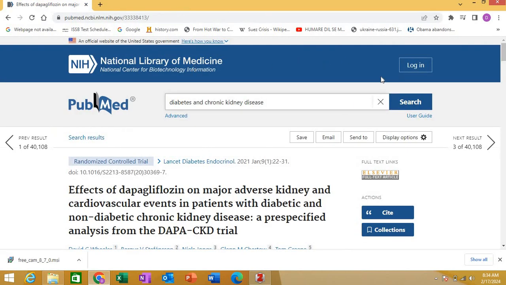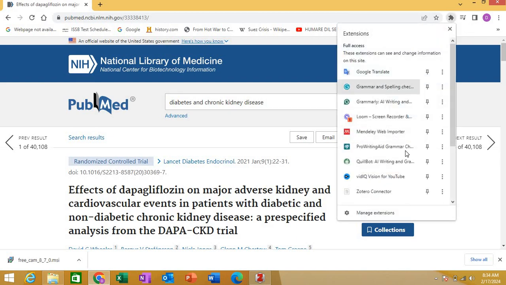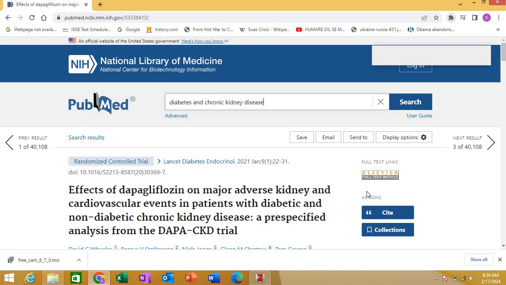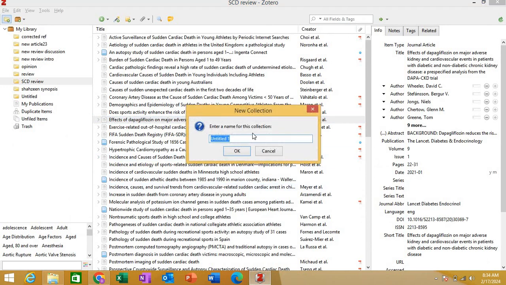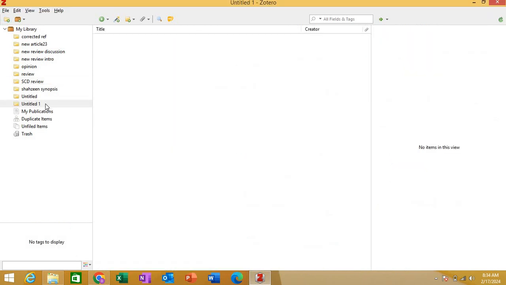For example, I have opened this article, and I will click here on the right top bar in the extensions, and see there, I have a Zotero Connector here. For example, where should I store it? Let's make a new collection. Okay, this is a new collection, untitled one. See, this new collection is formed. You can likewise form other collections for your research work.